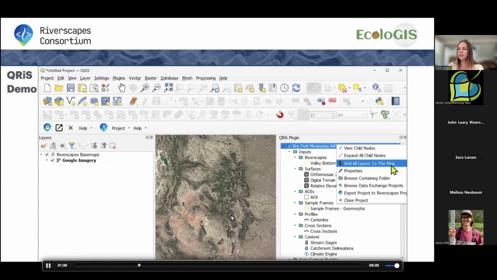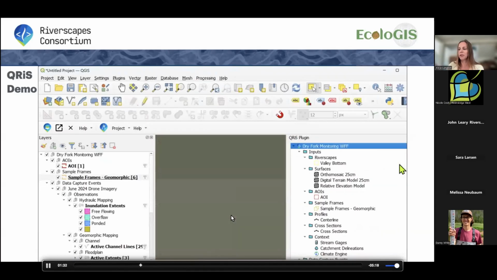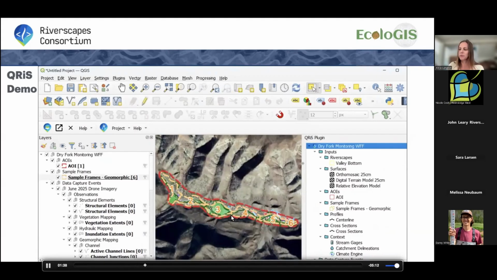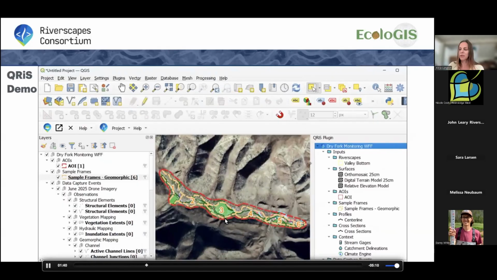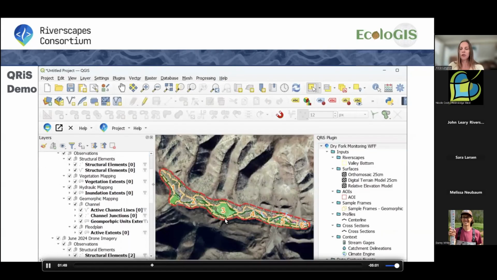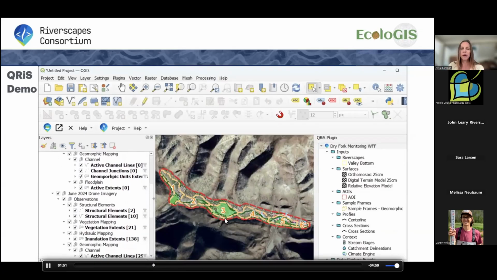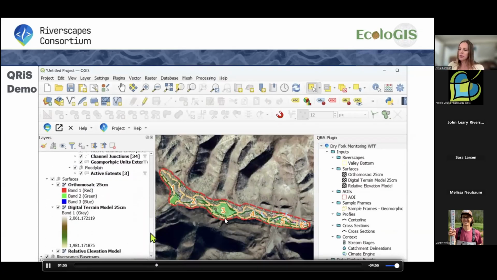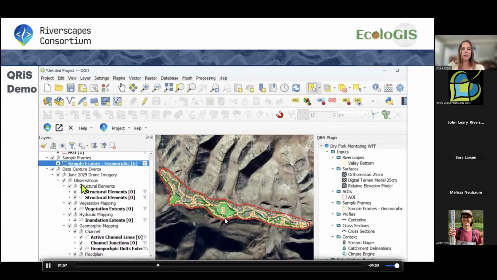And then this adds the data to the layers panel so you can start digitizing. You can see I've already created a lot of digitized riverscape features. Just to make this easier to see. You can see how everything you've added in the plugin interface is now in the layers panel. I'm just going to make things easier to see again. Turn that off.